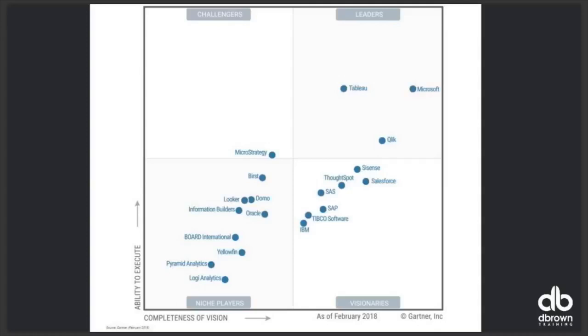But then the real big players, the top guys, are the leaders. The leaders are the ones who execute well, going from bottom to top, and also have good vision. Their vision for what they plan for the future is very clear. You can see Microsoft's vision is almost completely formed, to the right-hand side. And Tableau, the biggest competitor, its vision is not as clear as Microsoft's, but the execution is similar, a little notch higher. But Microsoft's execution is also excellent. And this is all Power BI, so you could replace Microsoft with Power BI.